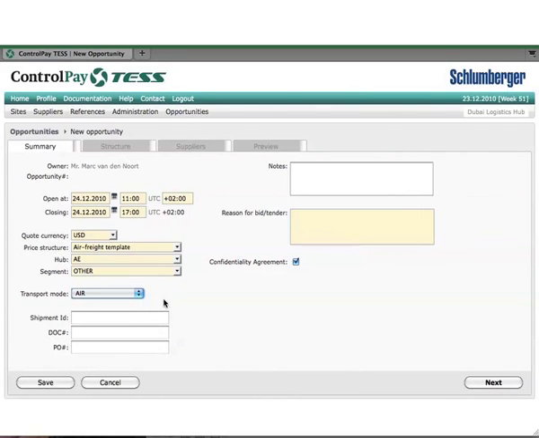It is mandatory to fill in at least one of these 3 reference numbers, shipment ID, DOC number or PO number. Please specify explicitly the reason for this request for quotation. The suppliers invited to participate will be requested to agree with the Schlumberger confidentiality agreement. For this reason, the confidentiality agreement is by default checkmarked. Only suppliers who agree with this document can participate in the process.